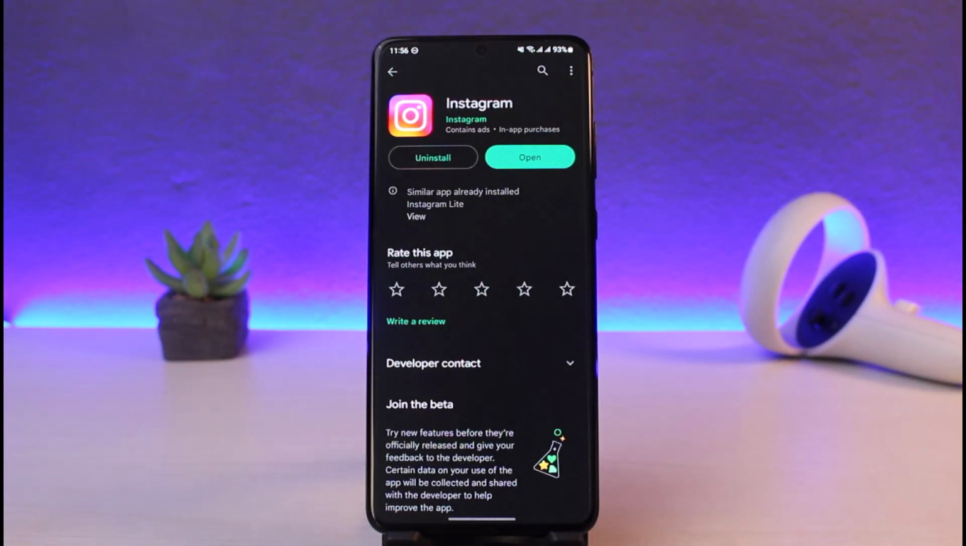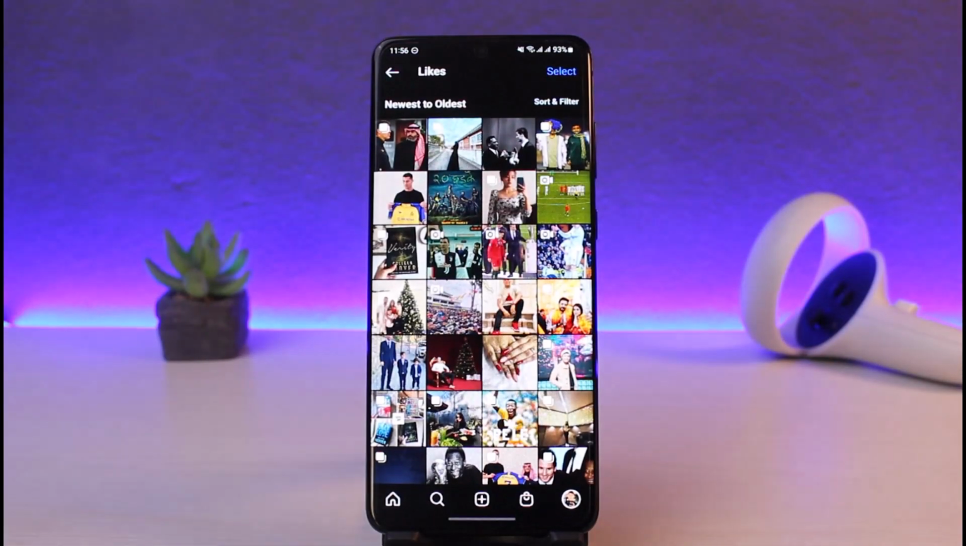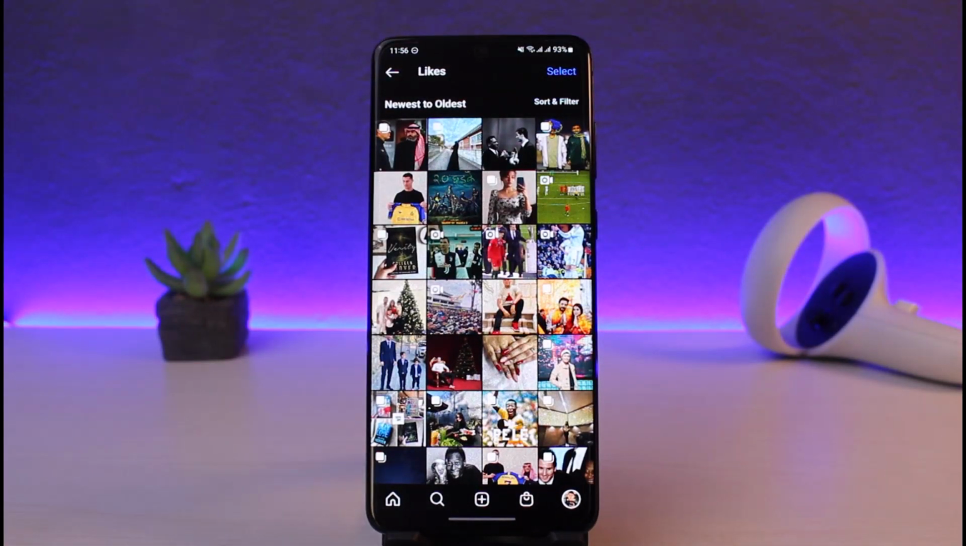Now once you finalize all of this process, you can open up Instagram and check whether or not the options are still showing up. Hopefully one of these solutions may have helped solve the problem.